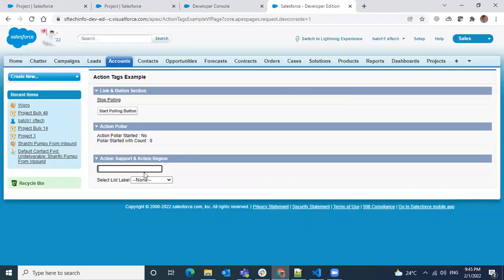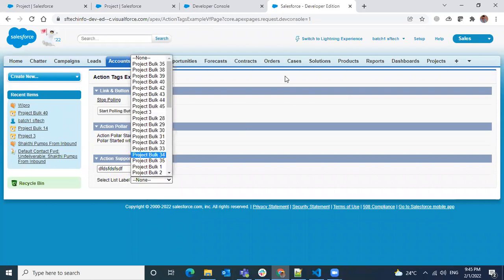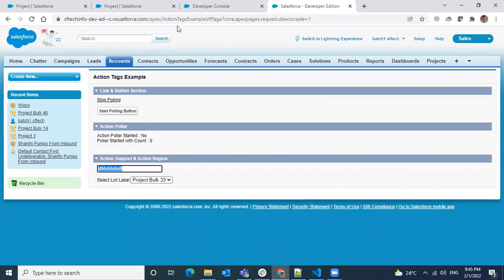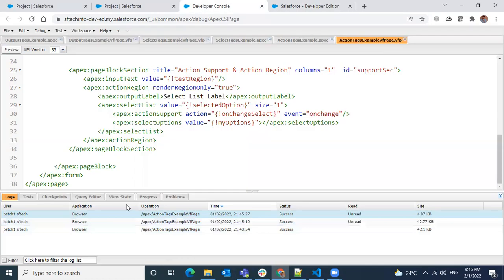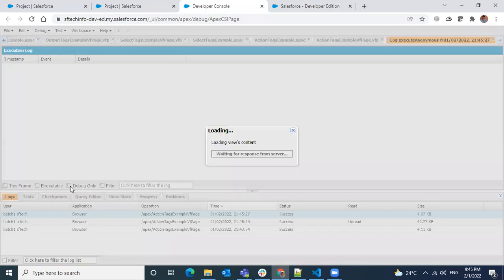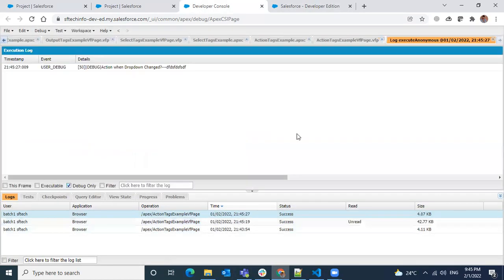Okay. Now I have some value over here. Just change the value. I think again it's refreshing. Not sure why it's refreshing. Let's check. Changed.